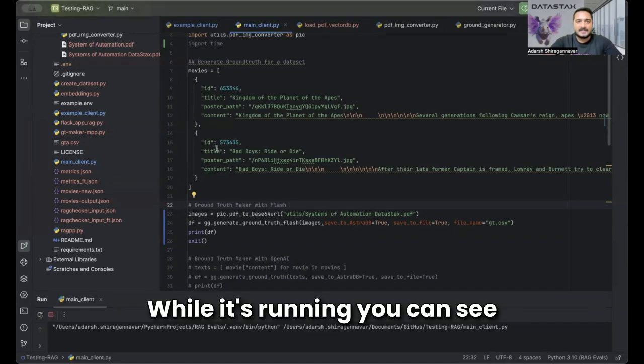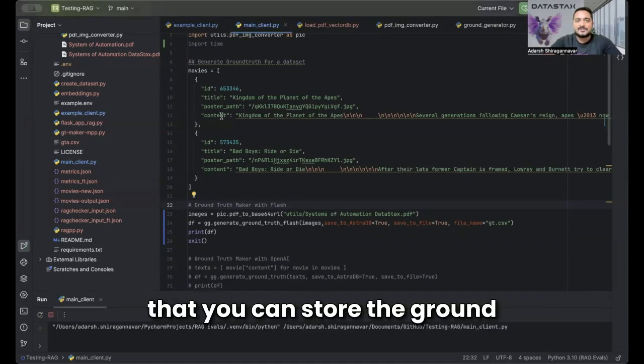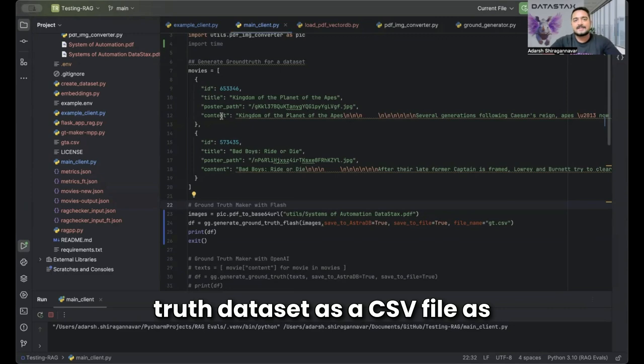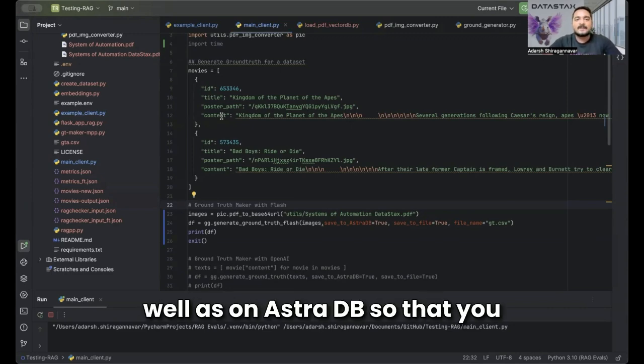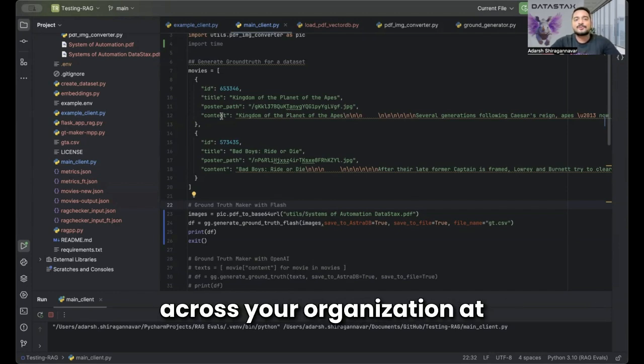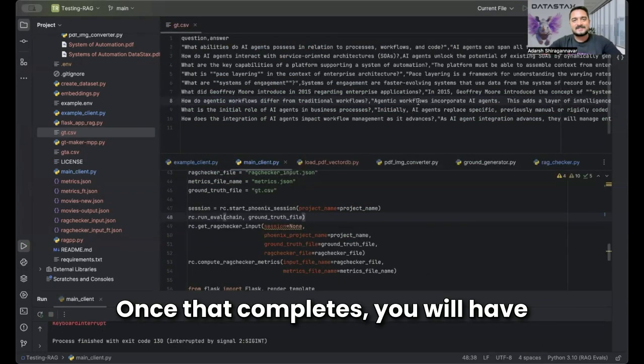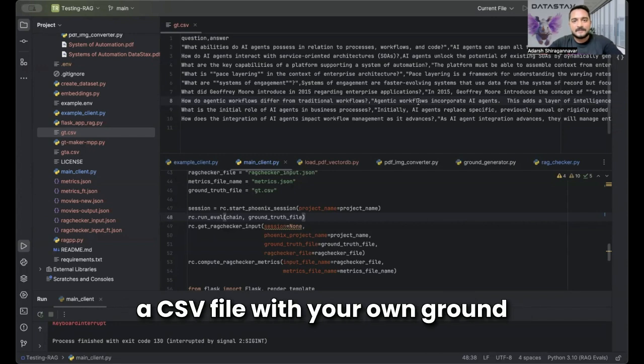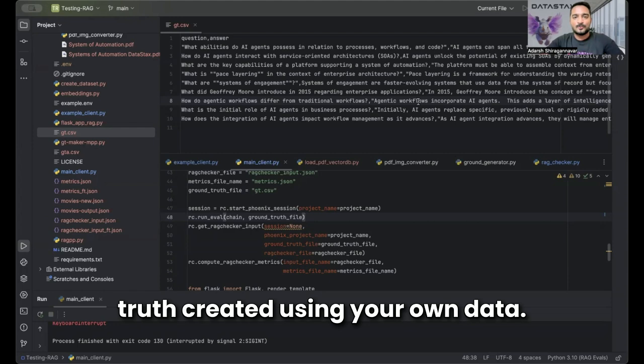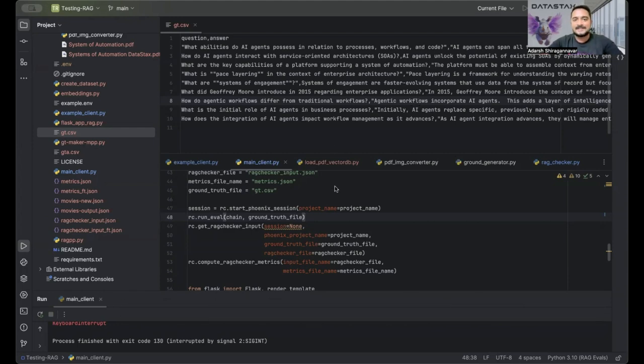Now, while it's running, you can see that you can store the ground truth dataset as a CSV file as well as on Astra DB so that you can keep updating your dataset across your organization at scale. Once that completes, you will have a CSV file with your own ground truth created using your own data. How simple was that, isn't it?